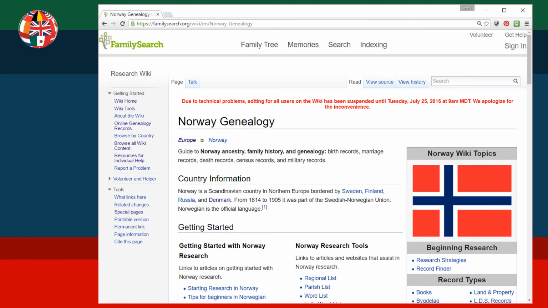There are a few tools that are really helpful for us as we work on this idea of locality and geography. The best one is the FamilySearch Research Wiki. So I've got the Norway page pulled up, but these tools exist for all of Scandinavia and in fact for most countries around the world.